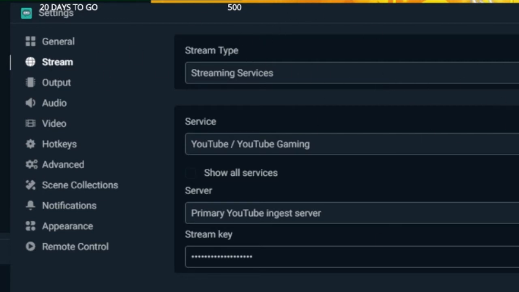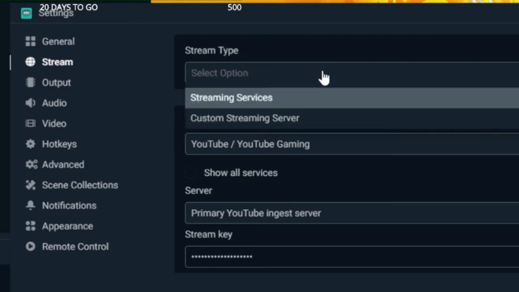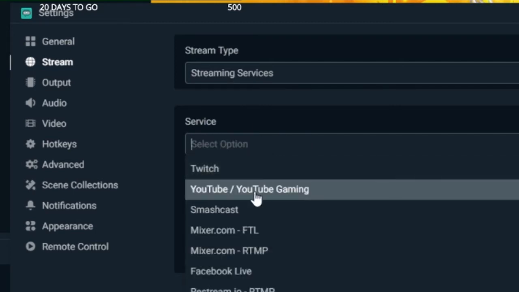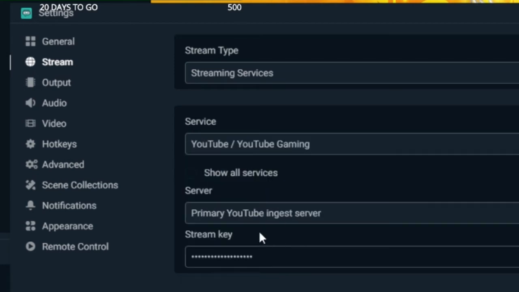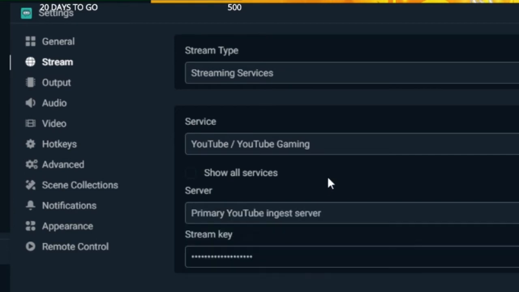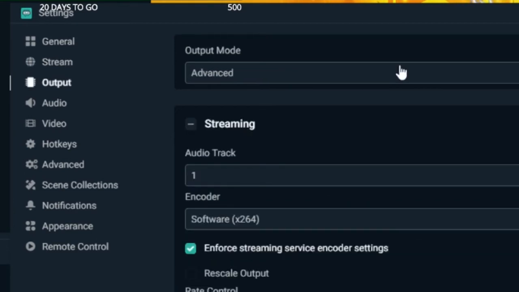In this tab, first one, the stream type. You have to keep it on streaming server as default, and for service you have to put it on YouTube Gaming. And then the server, primary YouTube ingest server. Okay, so this is the output tab.